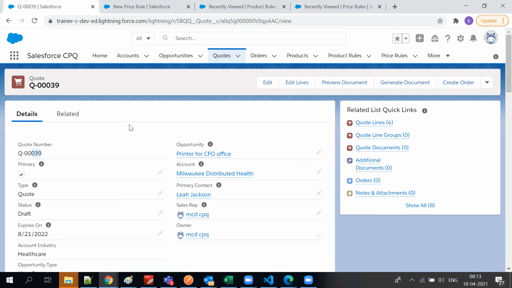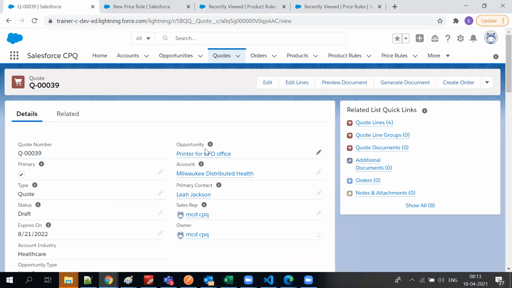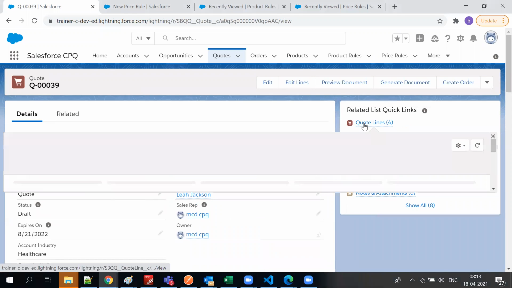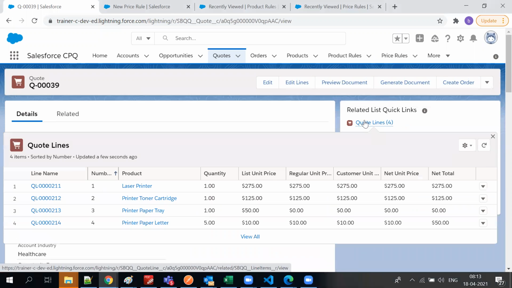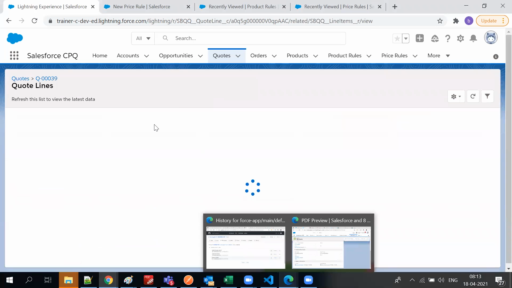So though we have a bunch of quotes added to our opportunities, whichever one we have, it's always one to one. Though in the relationship one opportunity can have multiple quotes, only one can be a primary. So that's the meaning of this. So the quote line items, whatever you see, are all the products which I said. So let's go to the quote line items and modify a few things here.